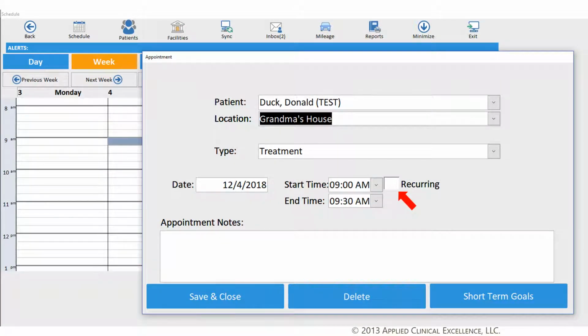When the appointment information is entered fully on a future appointment date, the user has the opportunity to make the appointment recurring by selecting the recurring box to the right of the start time. For patients who are regularly scheduled, this will save the user time and effort by continuing the standing appointment in the future.